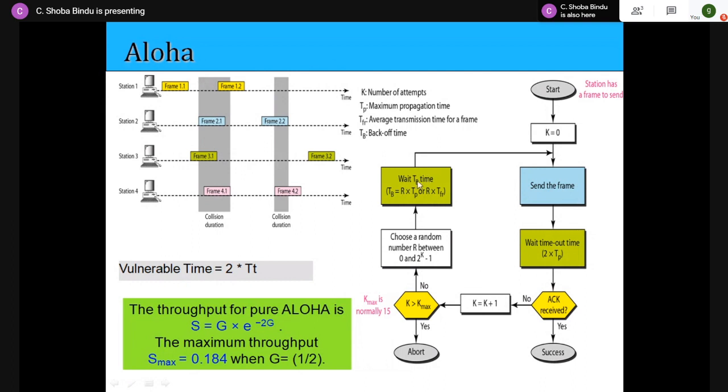So the waiting time will depend on the value of r that you are going to choose here. Once it is chosen, it waits for that amount of time and then transmits the data. If it chooses a value of 0, immediately it starts transmitting the data. If it chooses a value of 1, then it waits for some time to transmit the data.